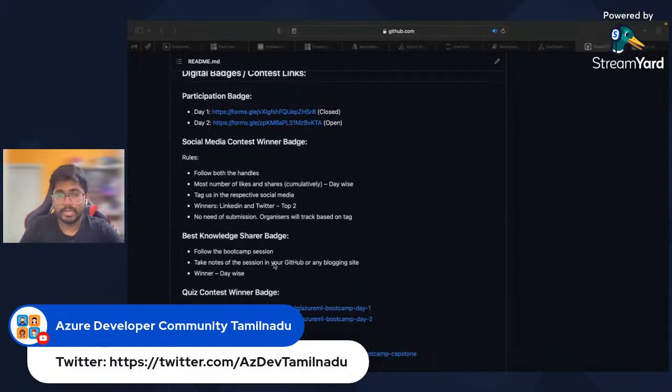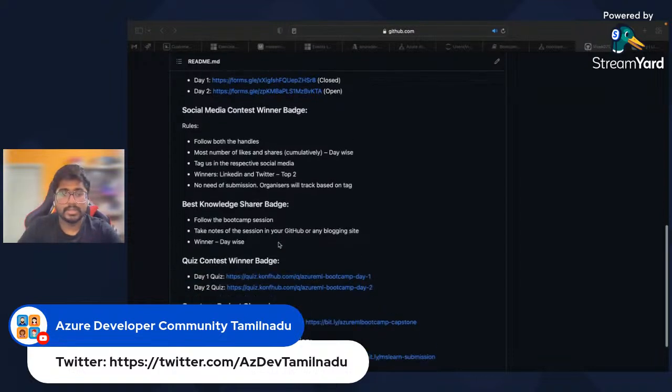The second one is the best knowledge share badge. So follow our bootcamp and do take the notes of the bootcamp. You can post the notes in your GitHub or your blogging website or in social media. Do share and tag us. Only based on you tagging us will we be able to go and track it, and we'll be giving the winners day-wise winners for day one notes and day two notes. So that person will also get the badge.